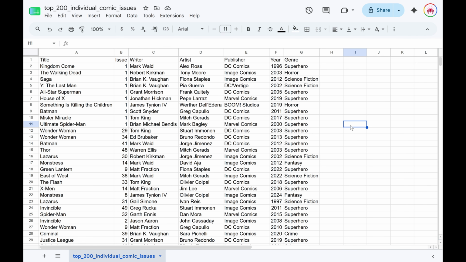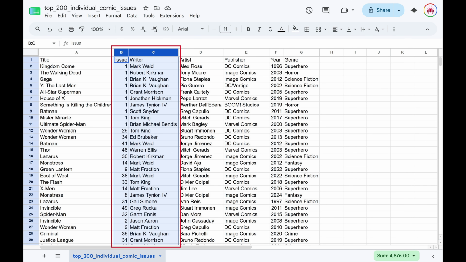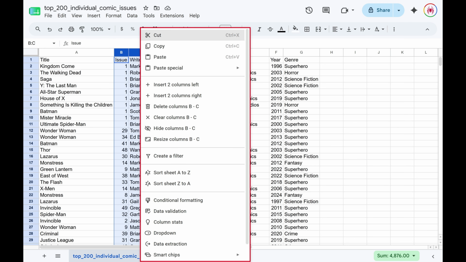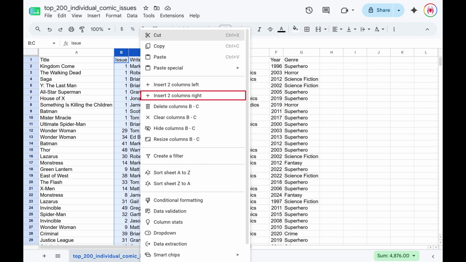Step 2. Before you begin, insert one or two empty columns to the right of your name column to ensure your split data has room to expand without overwriting your existing information like the artist or publisher columns. In this example, I'll add two columns after writer by highlighting columns B and C, right-clicking one of the highlighted columns, and then clicking Insert Two Columns Right.